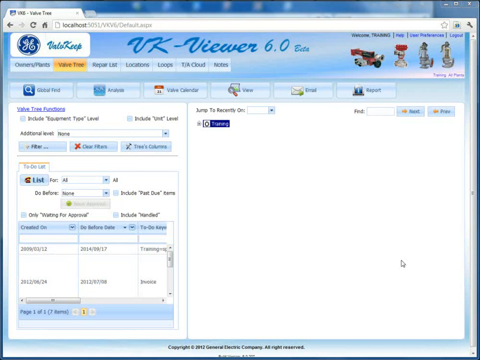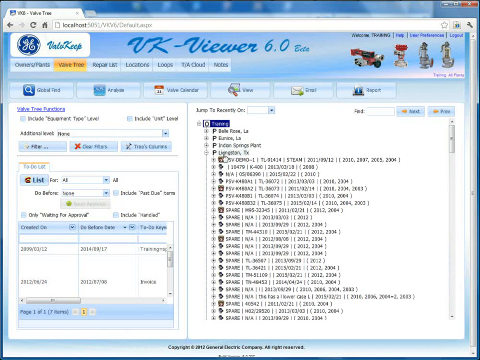Let's take a closer look at this valve tree tab. This center area is where all of your data will be displayed. It's important to understand the hierarchy of the data inside of VKViewer. In VKViewer terms, there are owners, which are the people that own the valves, so that would be your company. All owners are made up of plants, which are physical locations of the company, and each physical location will have a number of valves inside of it. That is the hierarchy of the data inside of VKViewer.